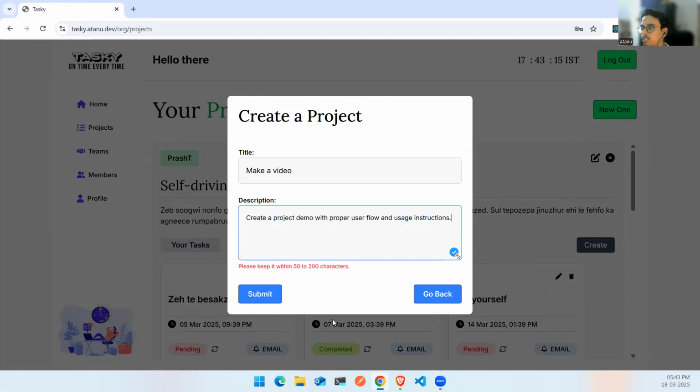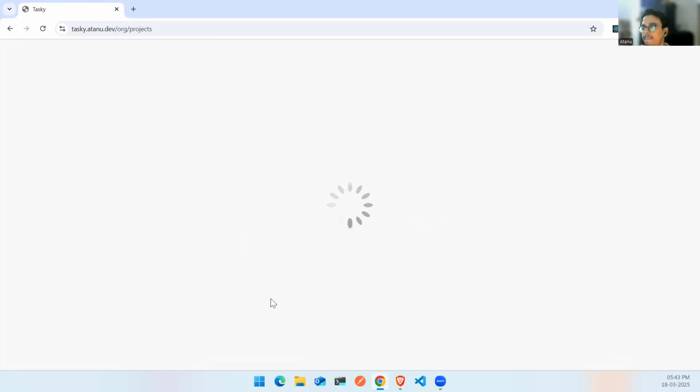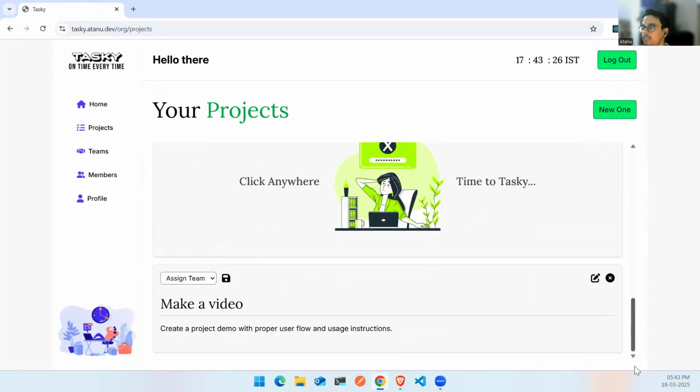Any nonsense would work, but let's try to submit it. New project got added successfully. Now, if I scroll down, as you can see, I'm not going to be able to add tasks to it. Why is that? Because first things first, we have to assign a team. For that, all the available team names will be shown here.